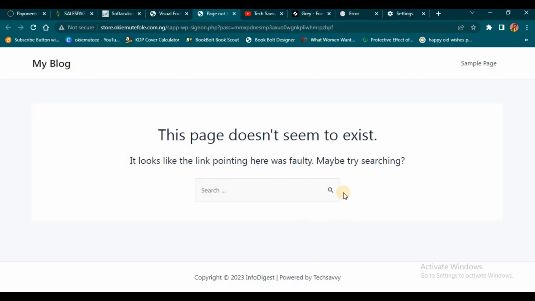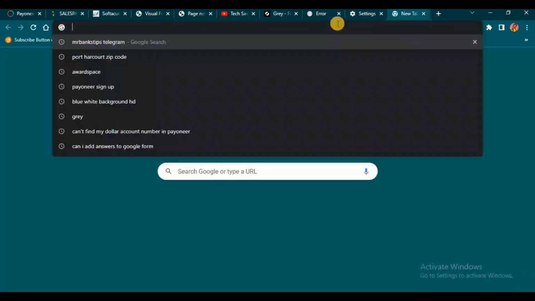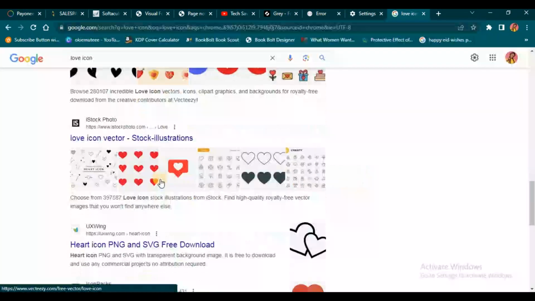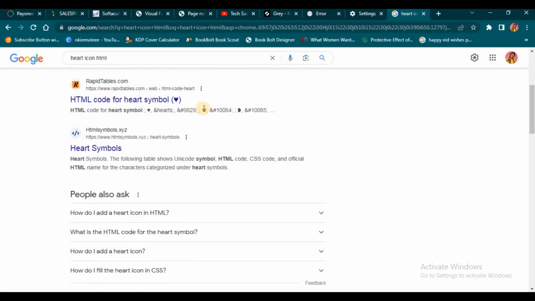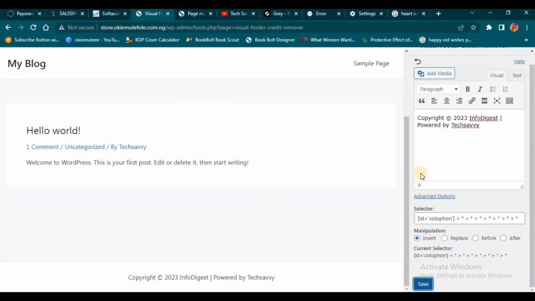Also, I want to quickly chip in. Most times you visit some website and you see a symbol of love in this particular footer credit area. I'm going to show you how to do that. So first of all, you have to go to your browser and search. As you can see here, I just searched for heart icon HTML and I'm going to copy one of these you're seeing here, and I'll head over to that visual editor of the footer credit.